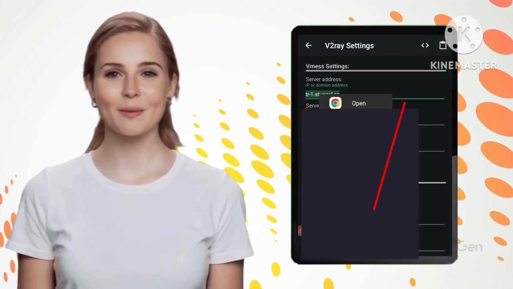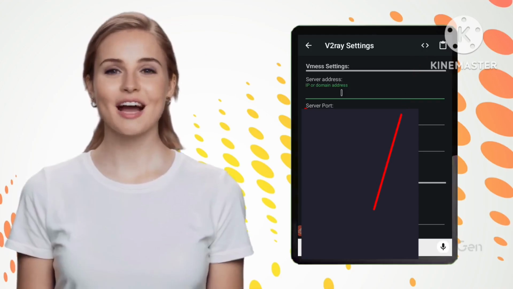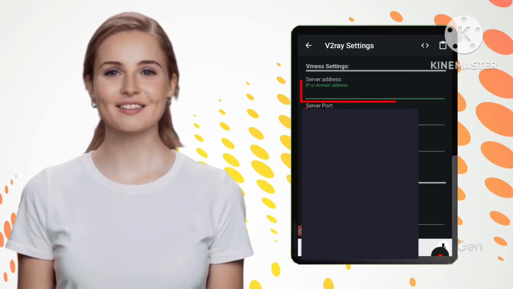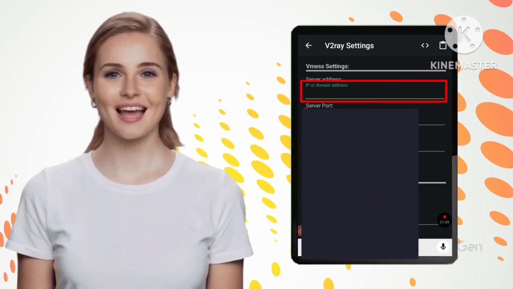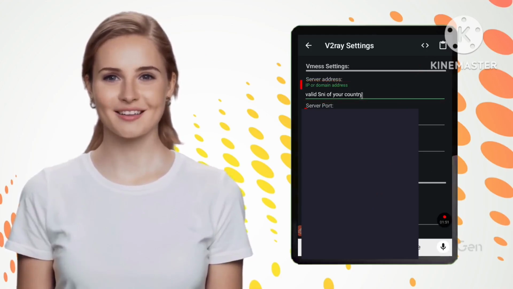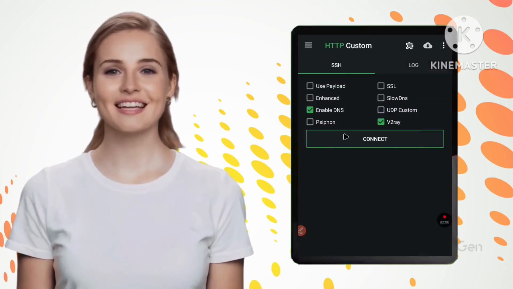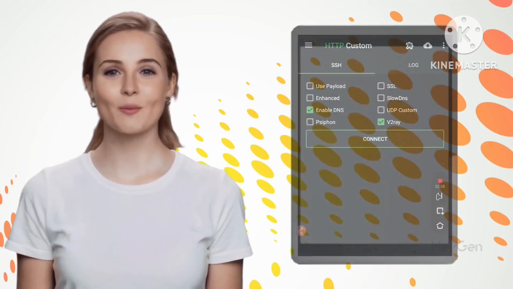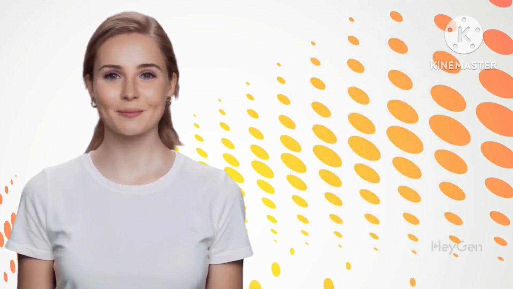You can tap the Edit button to adjust settings, such as updating the host field with a valid Server Name Indication, SNI, for your country. Once everything is set, head back to the main screen and tap the Connect button to start your secure connection. And that's it. You're now connected to the internet with enhanced security and privacy using HTTP Custom and V2Ray.